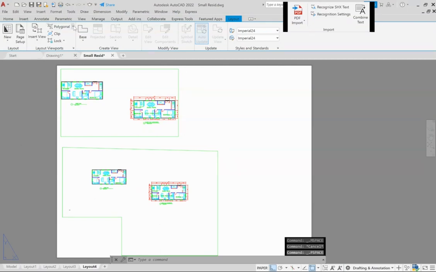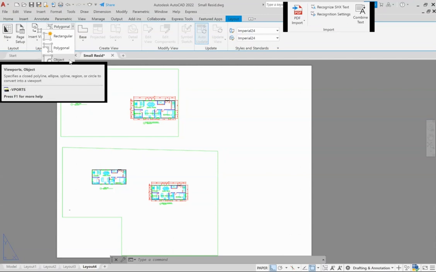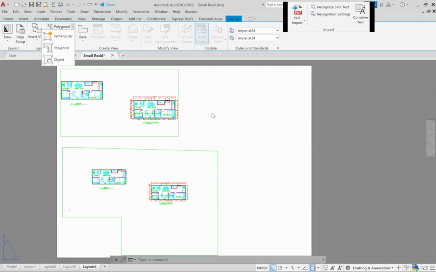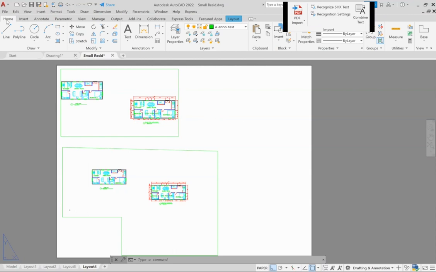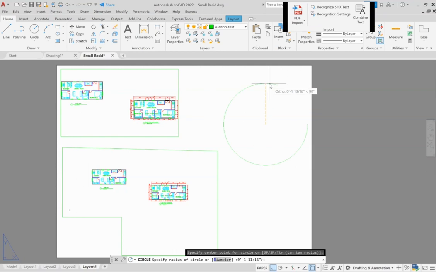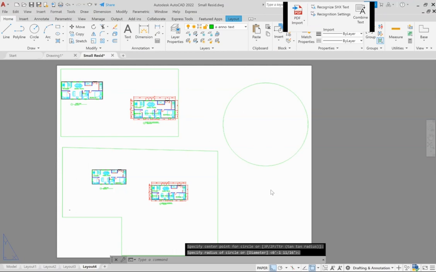The third option is that object. And this is where we can create a viewport from a specific object. I'm going to click to my home tab and I'm going to choose circle and just simply draw myself a circle here. And I want this circle now to be the viewport so I can see my model space objects.